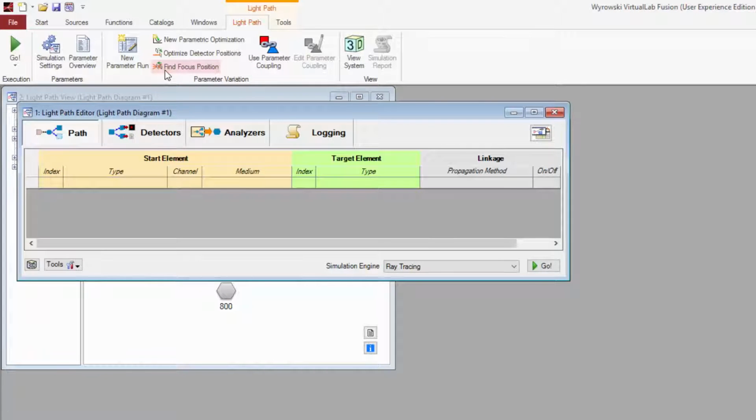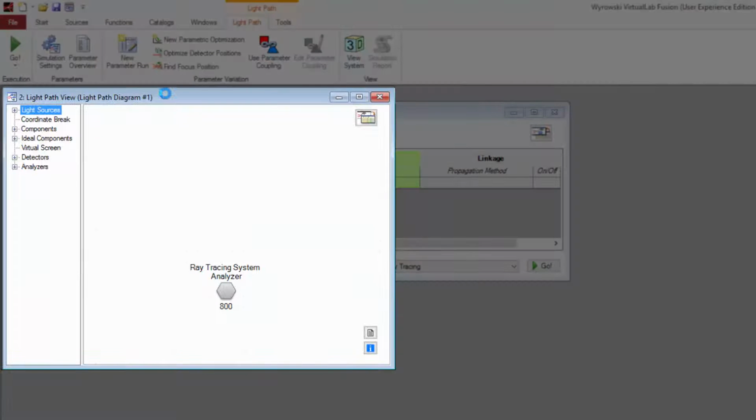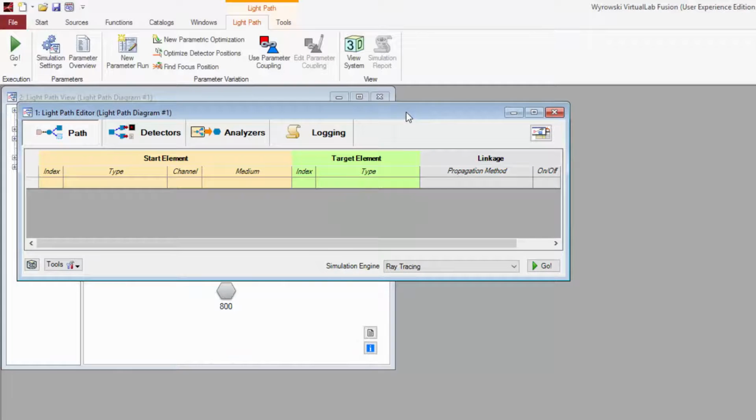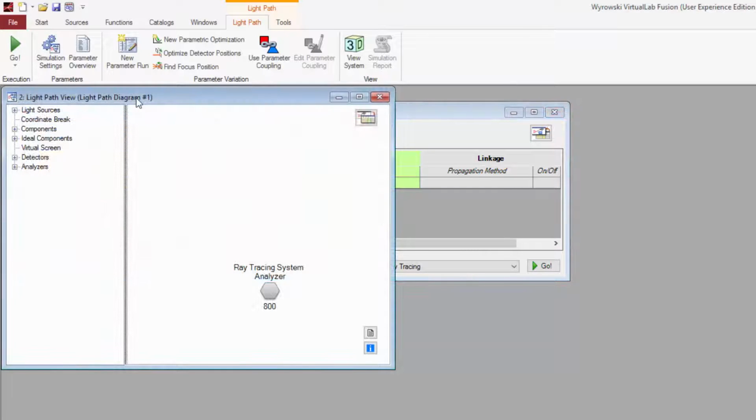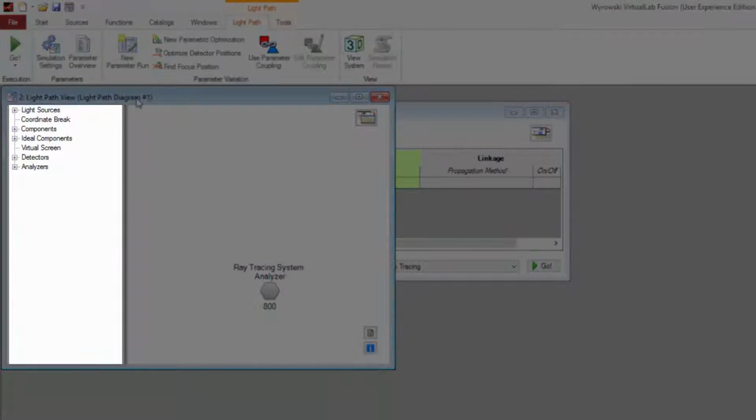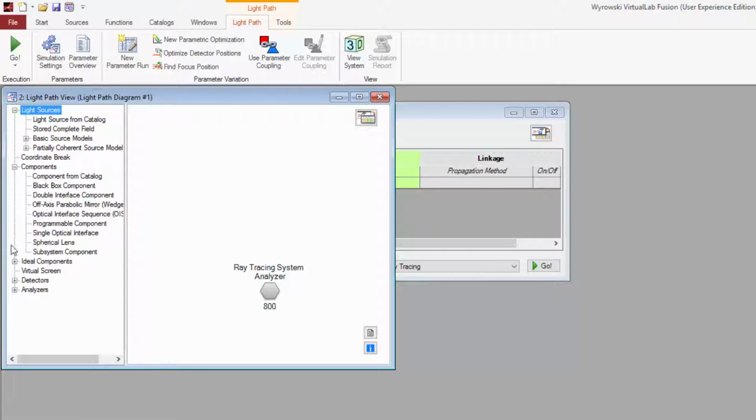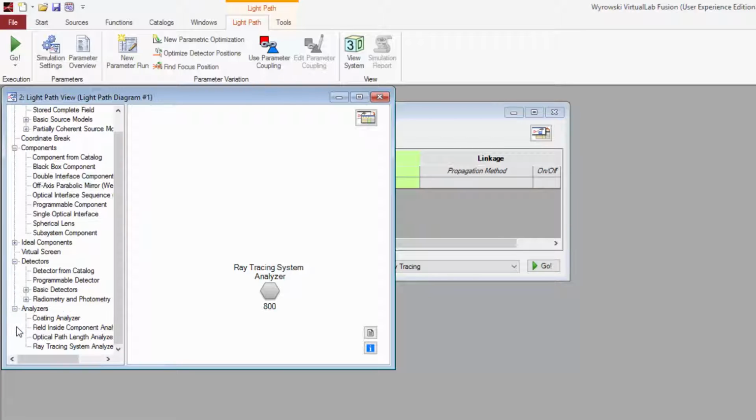A light path diagram consists of two parts, a light path view and a corresponding light path editor. Let's come back to the light path view, and here we will build up a focusing system as an example. In the panel on the left, there's a list of light path elements, including light sources, components, detectors and analyzers. To build up a system in VirtualLab, you just need to select the right light path element and connect them properly.